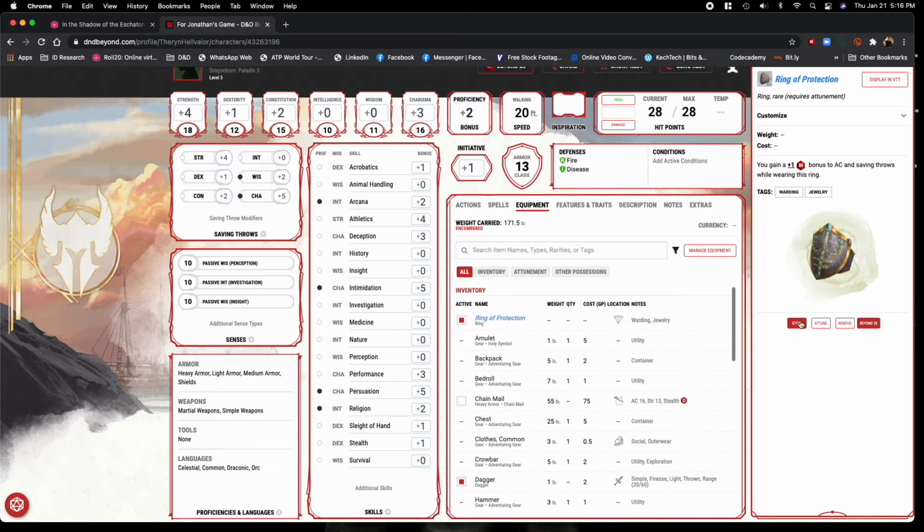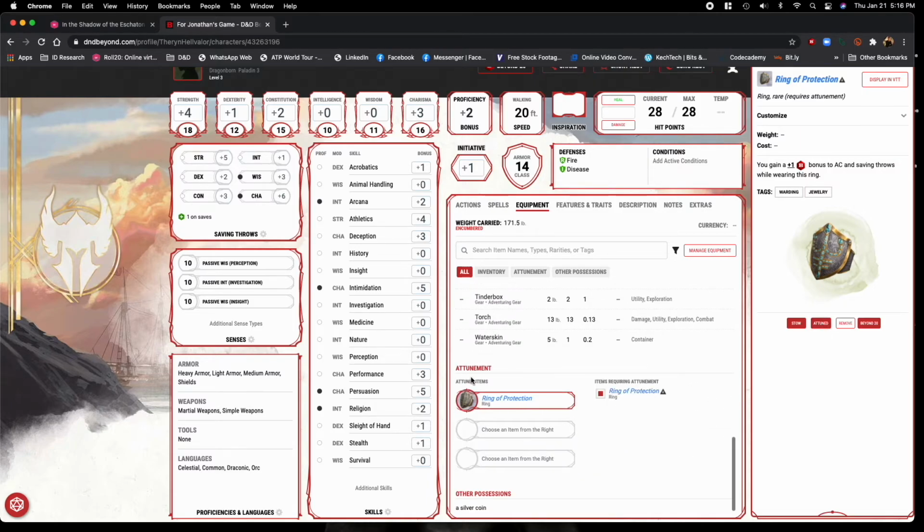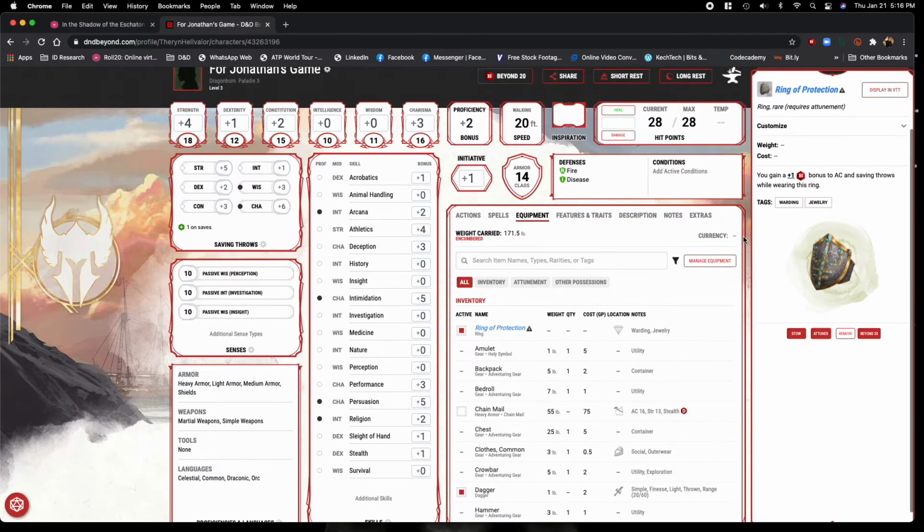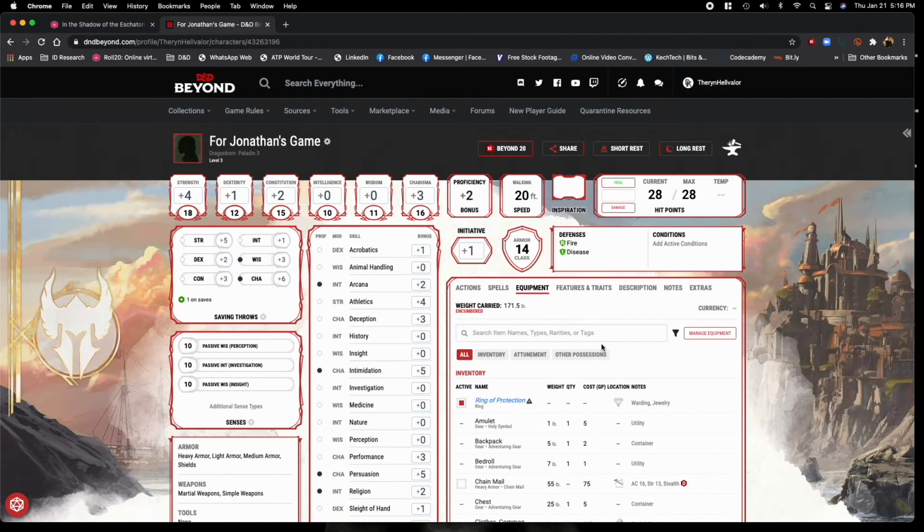And there's my ring of protection, and I can equip that. And if I fly open, it tells me the stats about it. And if I need to attune, I click on attune, and voila, it shows me my attuned items. And in 5e, you can only have 3. So there we go. Armor class up by 1. Sweet. And that's how easy it is to add stuff to your inventory. And the DM in D&D Beyond can create all kinds of stuff.